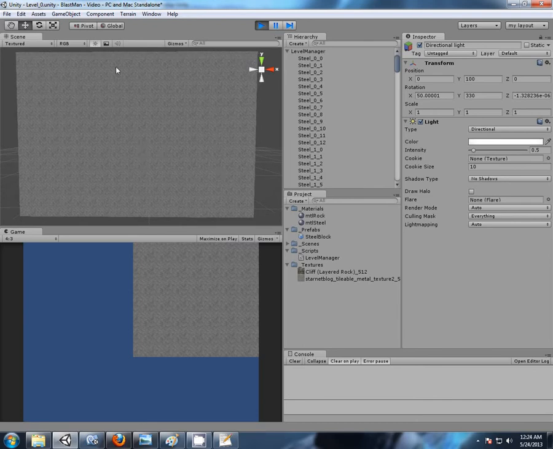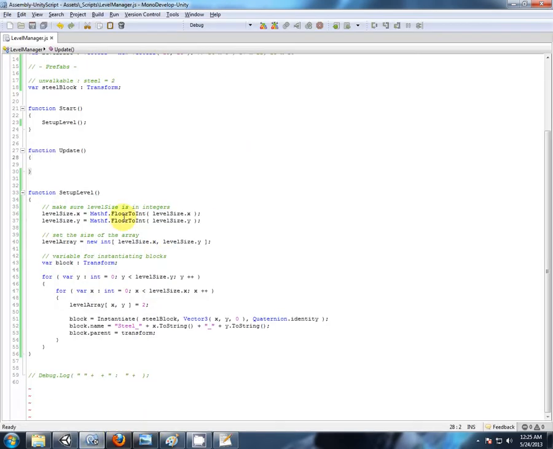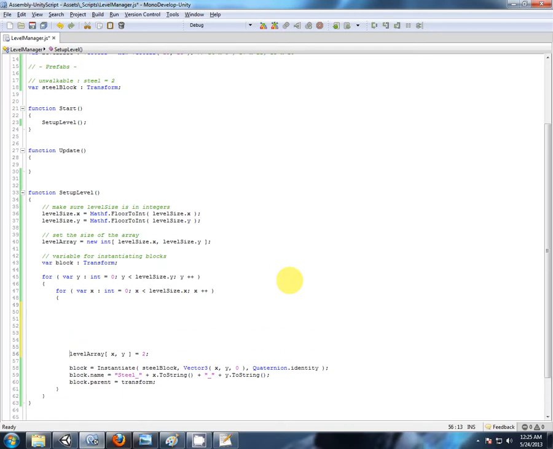Now we need to add some considerations in for only instantiating these steel blocks in certain positions. I want to instantiate a steel block for every border, and then every odd coordinate, I will instantiate a block there. So let's look into adding that into our loop. So that was our example. Let's just pop it out of the way for the moment. Set the borders.